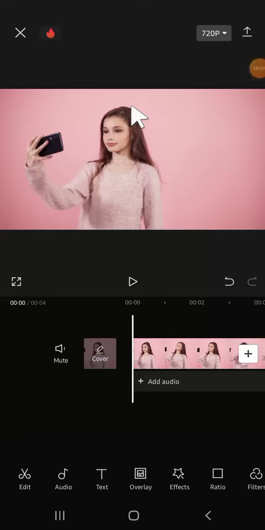In this tutorial, I'm going to show you how you can apply sad or crying effect to your video in CapCut. Alright guys, here I have created a project in CapCut and I have imported my video as well. And the first thing we have to do is clicking on effect option right here.